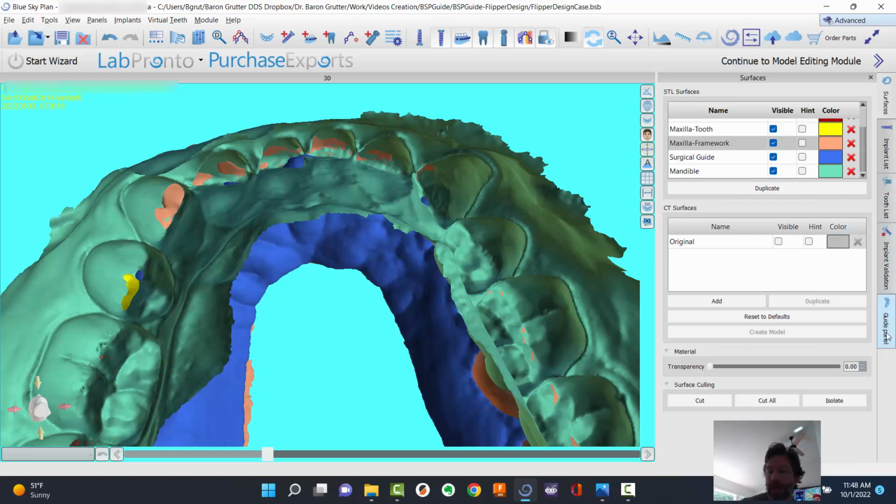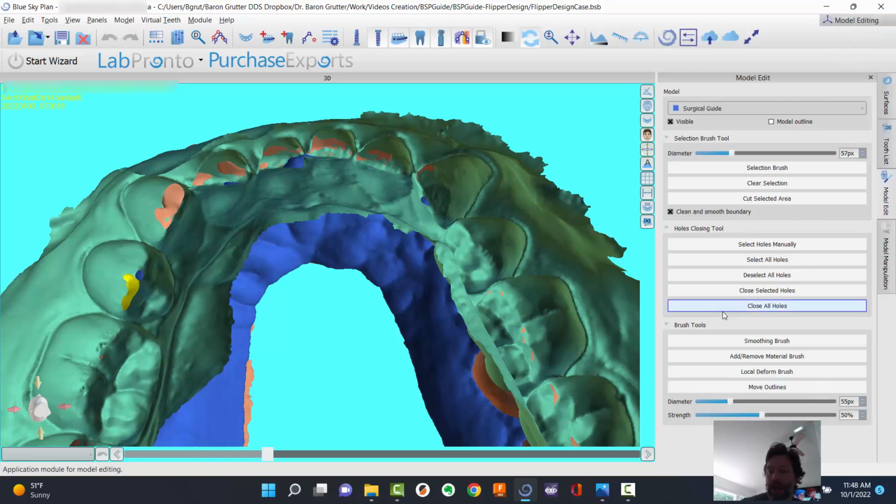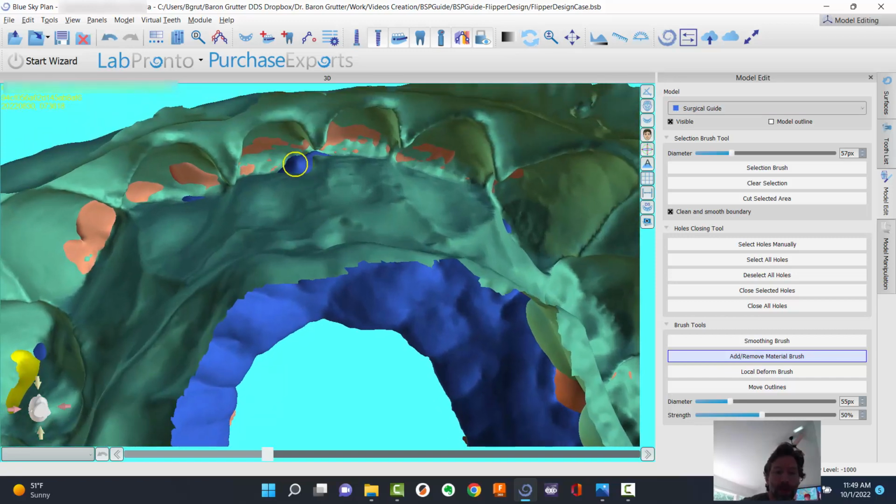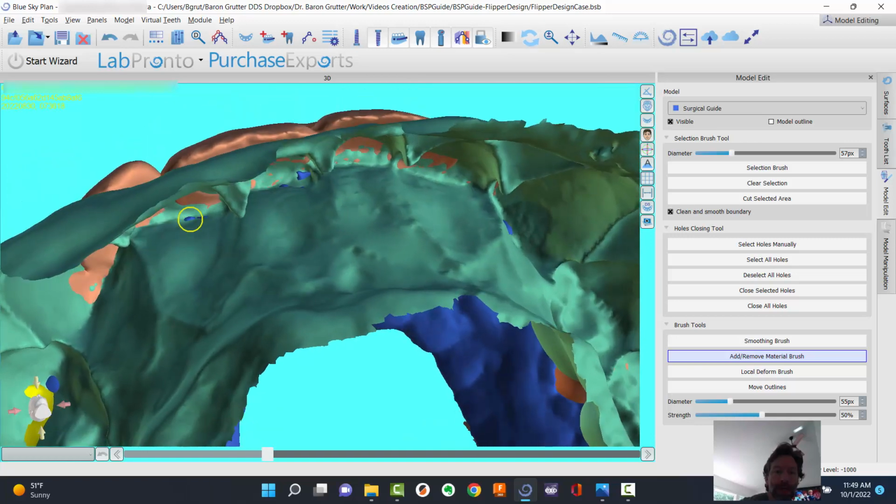So let's go ahead and go back to the Model Edit module, and I'm going to go to the smoothing or add remove, and I'm going to make sure right now, what am I on? I'm on the blue one. Okay, the blue one I'm going to adjust first. Hold the Control button to remove. Shift is to add. It's better if you can look right down on it if possible.